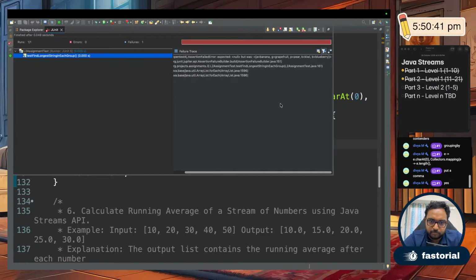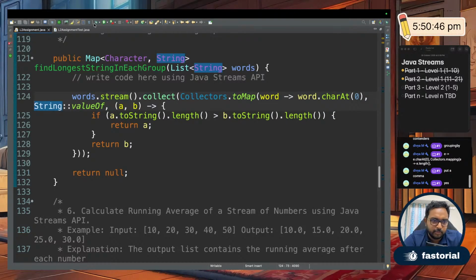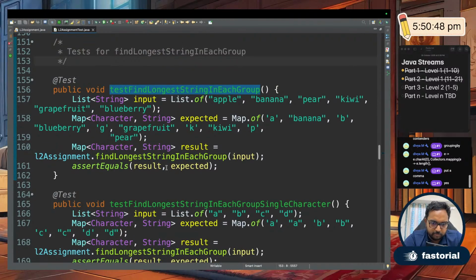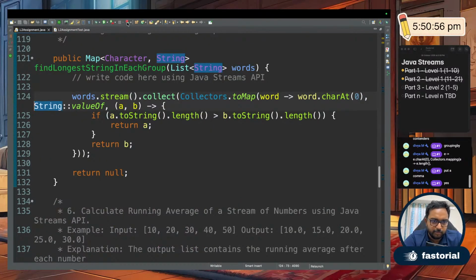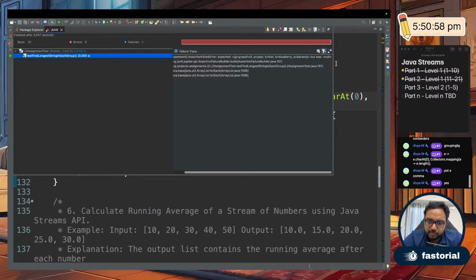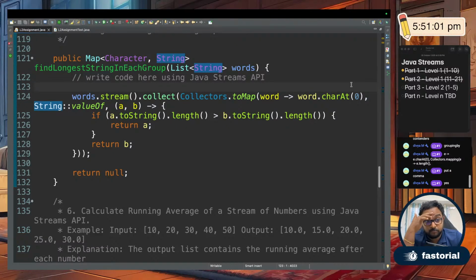No, it didn't work. Expected null. Oh, it became ulta. It always says ulta. Expected result. Let's see what is going on here. So expected this, but we got null. So this is the resolve function. So why did this fail?